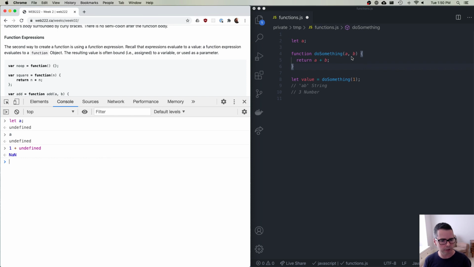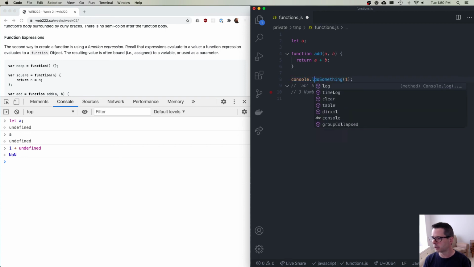So let me show you some tricks. Okay, so let's say that I wanted to write a function. Let's say add. And I'd like add to work like this. I'd like to be able to say console.log(add(1, 2, 3, 4)). And I'd also like to be able to say add(1, 2).